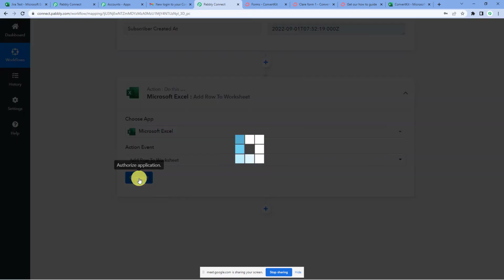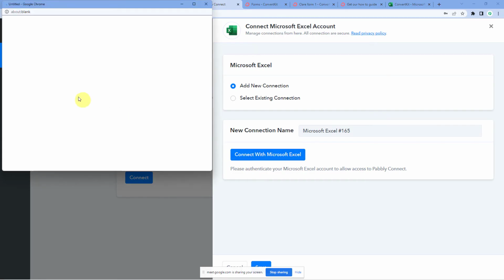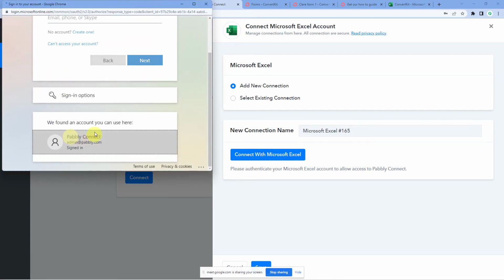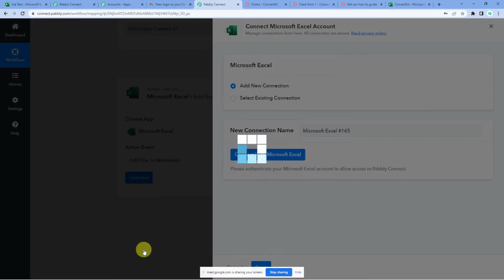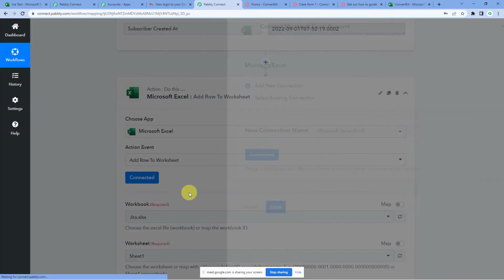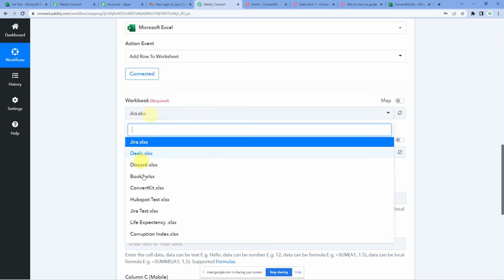So let us now connect the two, add new connection. Okay, since I'm already logged into my account here, I will not have to give my credentials. Yes, I will just give the permission. Okay, it says authorization successful. It's processing. And now you will see in the workbook section, it will show all the sheets that are created in my Microsoft Excel account like this, Jira, Discord, and so on.